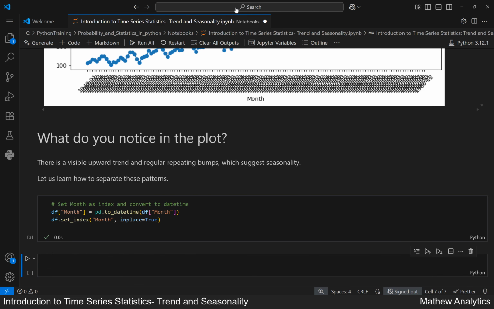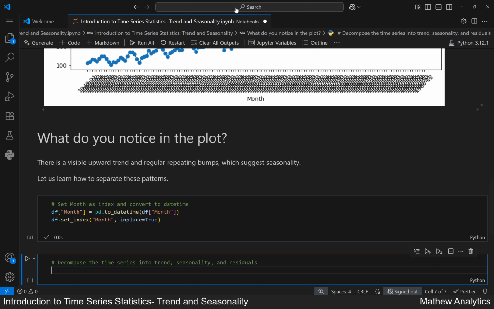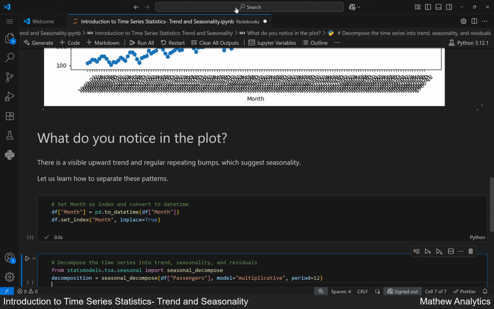We can break down our series into 3 parts: the overall trend, the repeating pattern or seasonality, and what is left over. Let us use statsmodels to do this automatically. Here is a plot showing each part. We are using a tool called seasonal_decompose from statsmodels. This separates our series into trend, seasonality, and random noise, called residuals. We call the decomposition, telling it to expect 1 full cycle each year, or 12 months.